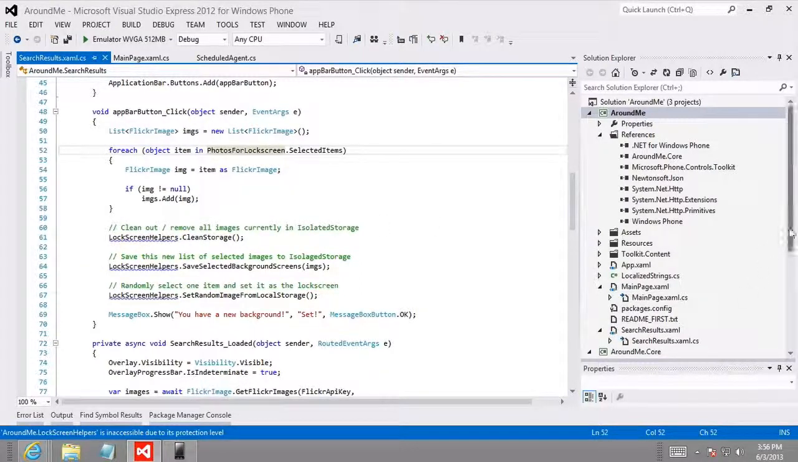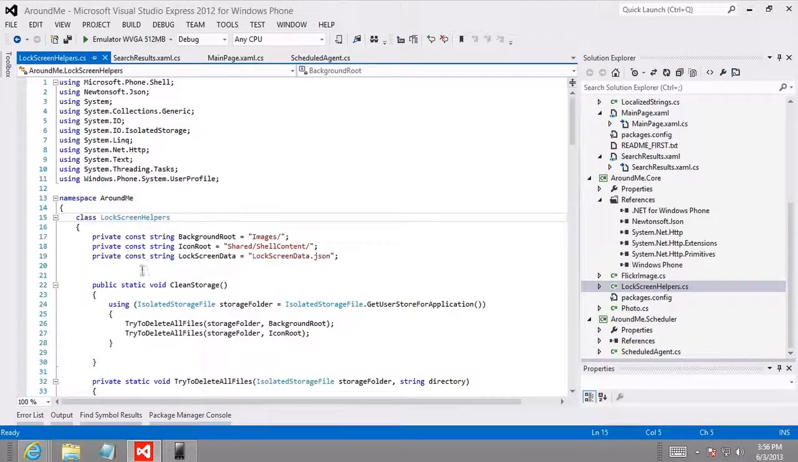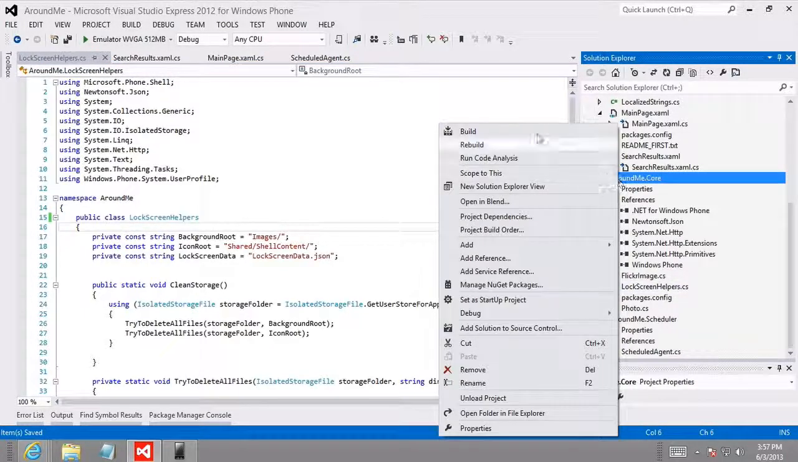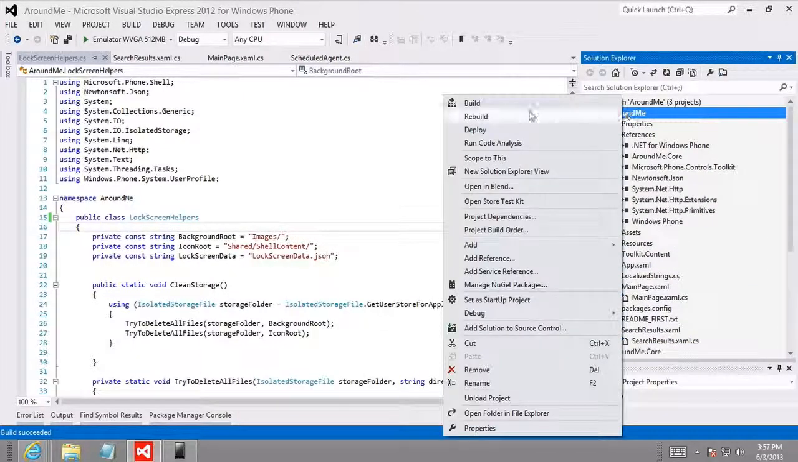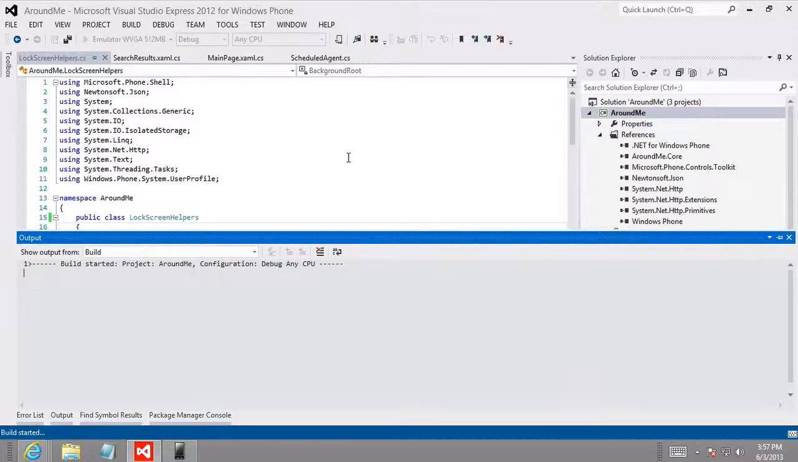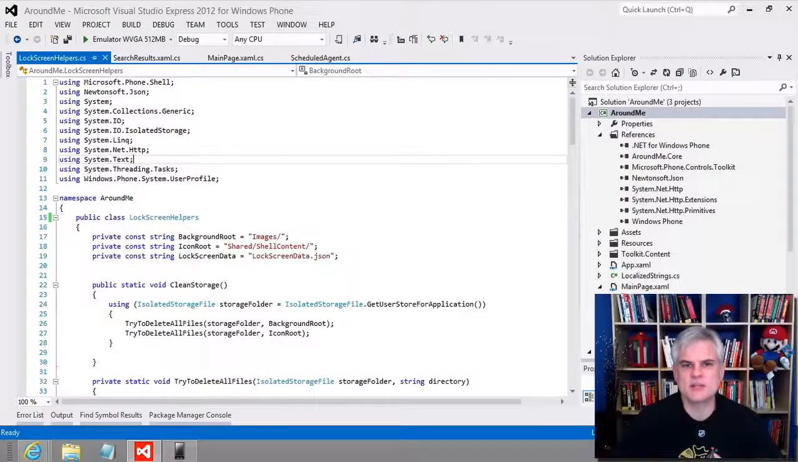So we need to go into the AroundMe.core, open up the lockscreenhelpers.cs, and you can see we haven't adorned that class with the public keyword. So now we'll add that. I'm going to rebuild just the AroundMe.core. And now I'm going to try to rebuild the main AroundMe project, and it should be able to see that lock screen helpers. Yes, and we've succeeded. Very good. So whenever I see the term protection level in an error message, that usually means a visibility problem. In other words, our old code can't see our new code, and usually that's because I'm missing an accessibility modifier in the new code, like public.